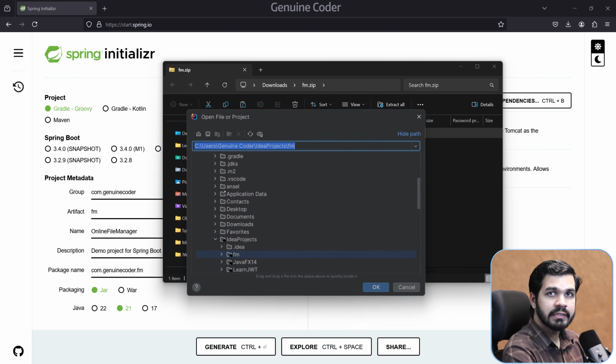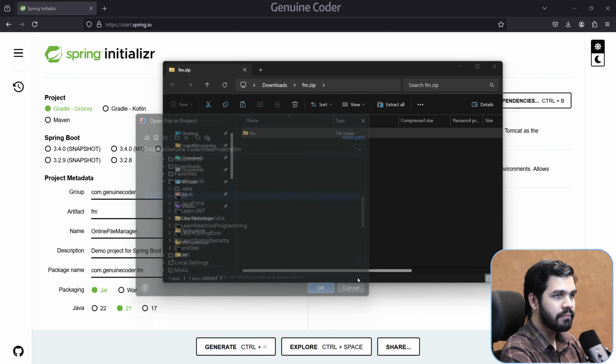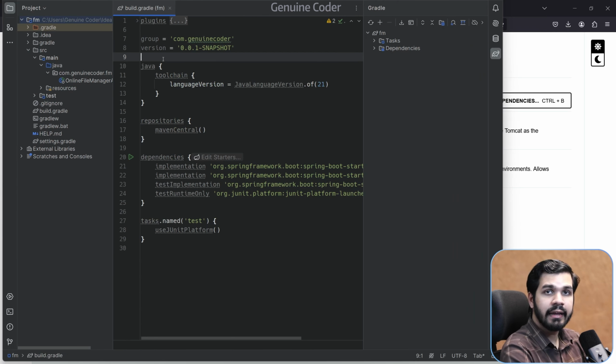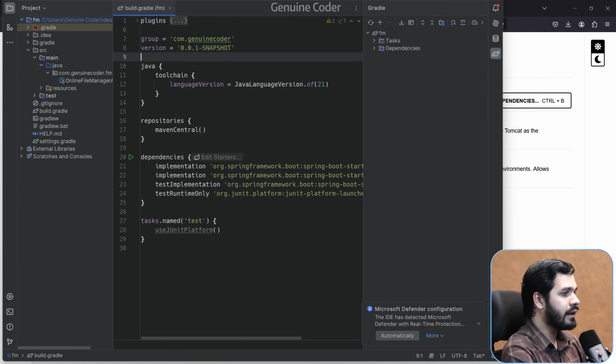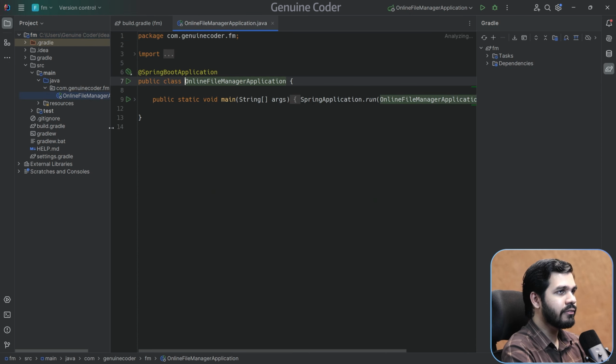Let us open this project in IntelliJ IDEA now. So IDEA projects, FM, and here we go. All right, so the project is created. You can see the build.gradle file here. Let me maximize this window. So you can see that the libraries we added, the Spring Boot Starter Web and Spring Boot Starter Thymeleaf are there. So all is good. And this is our main class.